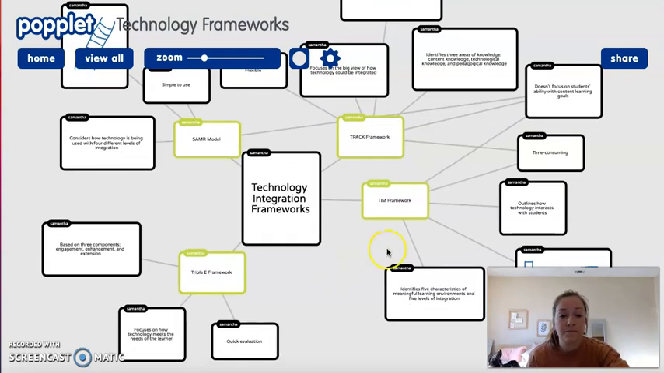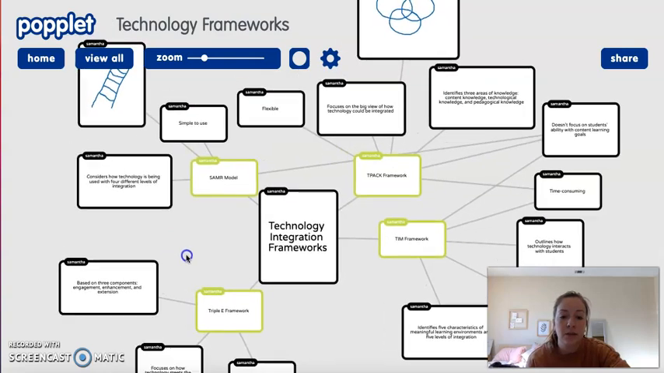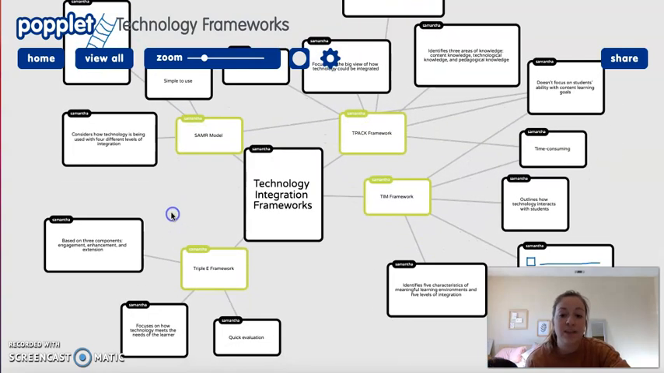And this is a lot different because it's focusing on the learner rather than just the technology and the integration. We want students to be developing that deeper understanding and utilizing the technology so that it is giving them a deeper learning or a higher level of thinking.